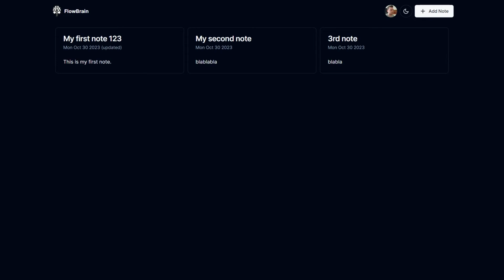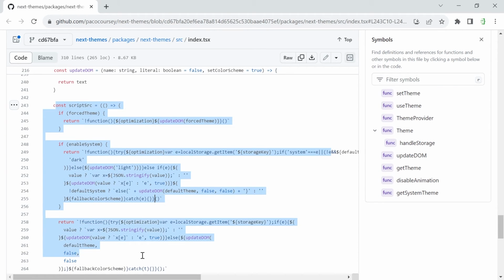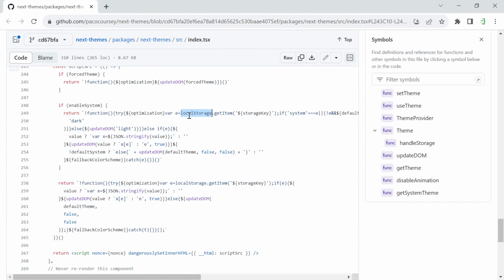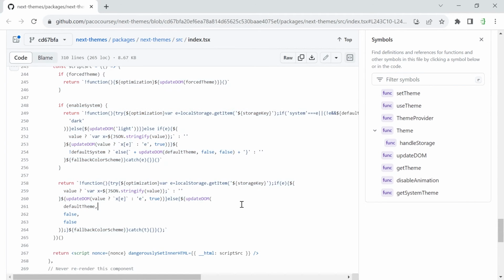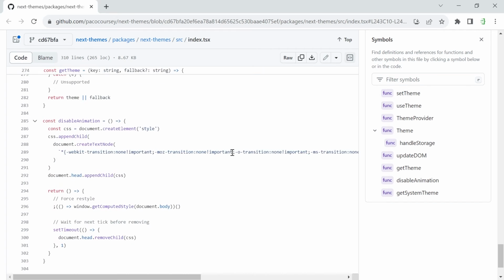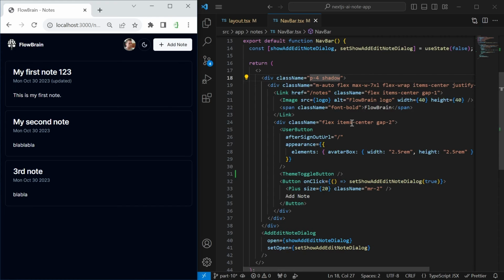Next-themes avoids this. To be honest, I don't fully understand how they do it. I just know that they inject some kind of script that loads the value from local storage in advance and then puts it into the HTML before the page is loaded. But again, I don't fully understand how this works. It's pretty complicated. This is why I use the next-themes library instead of doing this myself.